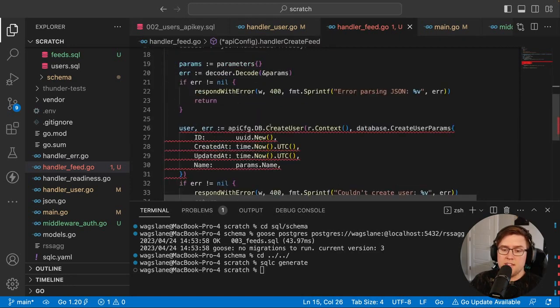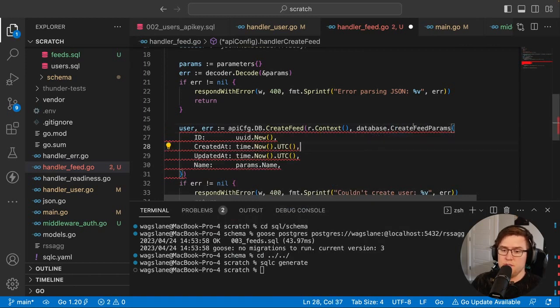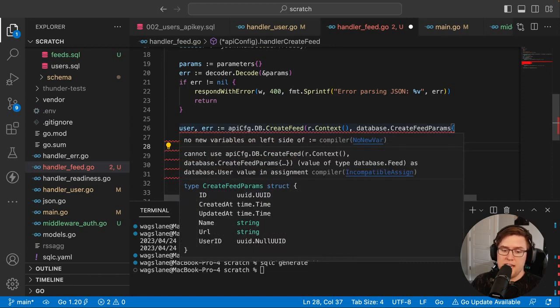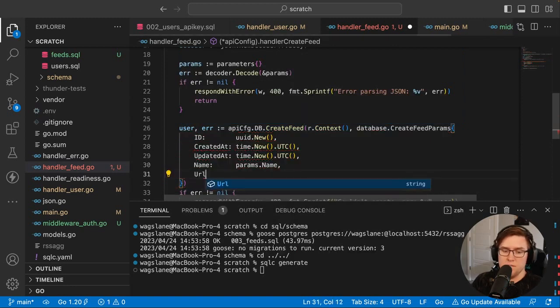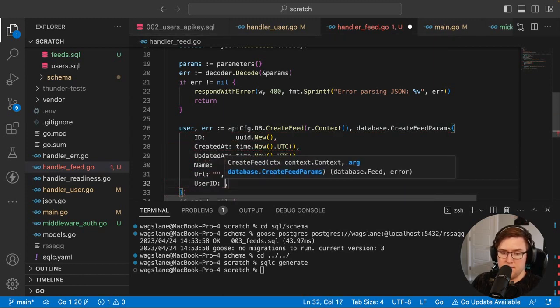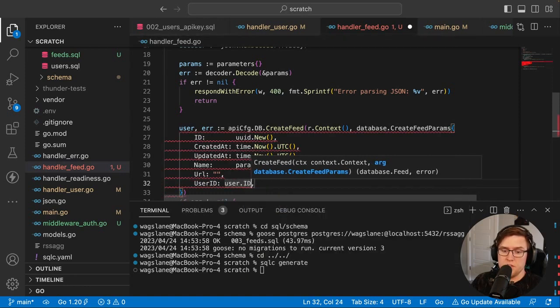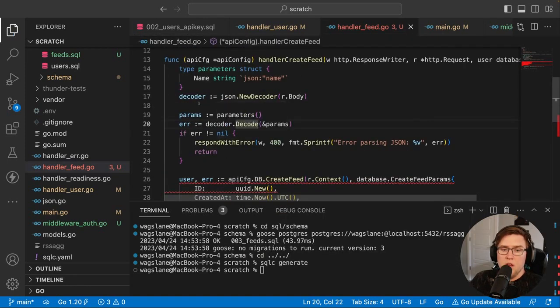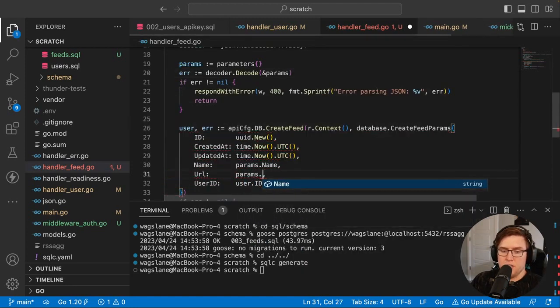All right, in order to create a feed, use our new create feed function, which takes create feed params. And create feed params have ID, created at, updated at, name. That's all the same. The difference is a URL and a user ID. So URL and a user ID, which is a UUID, which actually exists already on the user object. So we can just do user.ID. Okay. What do we want as input? We need a URL. So we also are going to want a params.URL.